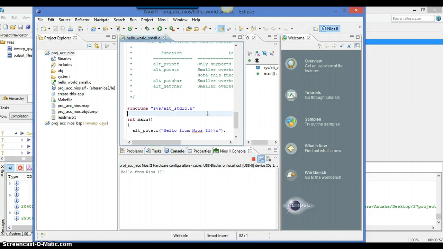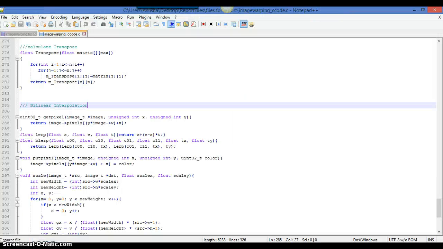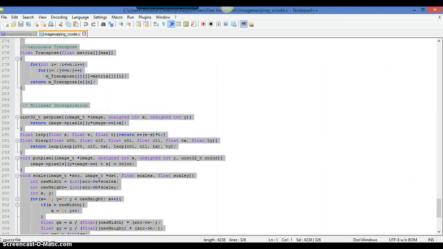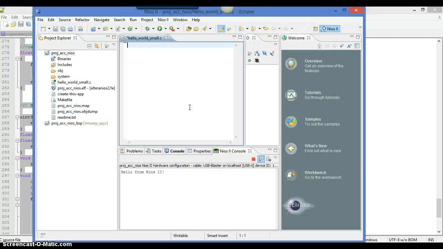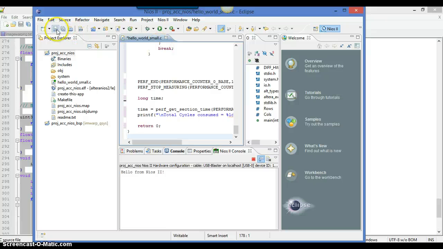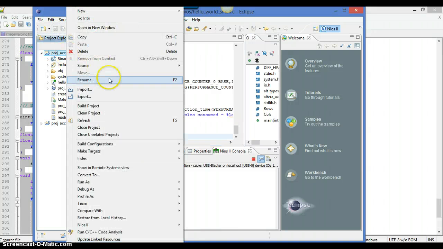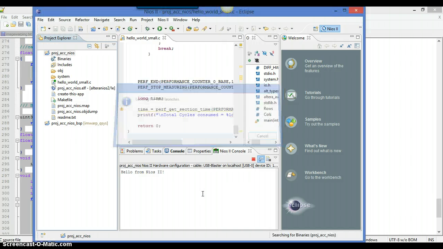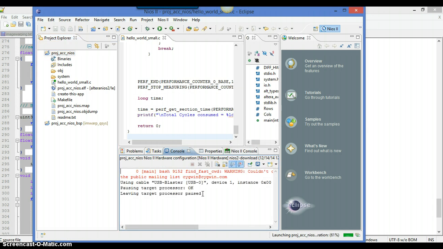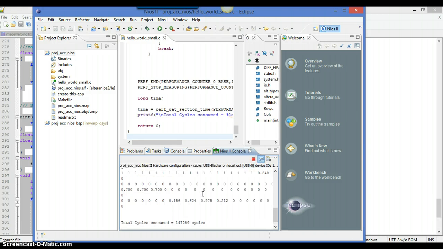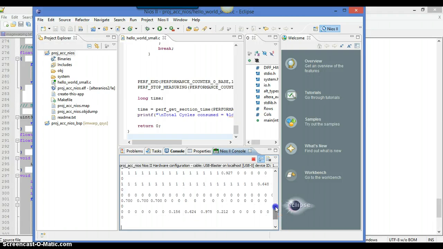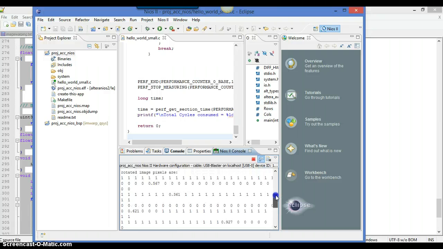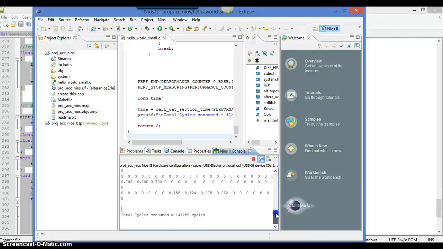Now we have to replace this hello world template with our C algorithm. So let's go to our C code, select it and paste it. Let's save it and run it. We can see that the system has consumed these many cycles, and these are the output warped image pixel values. So this is the warped image.